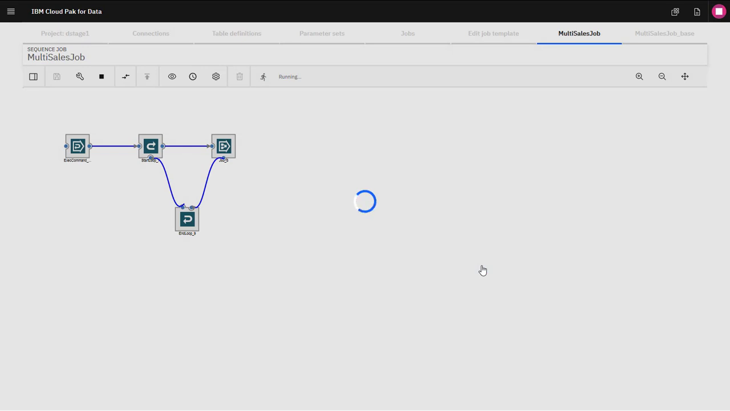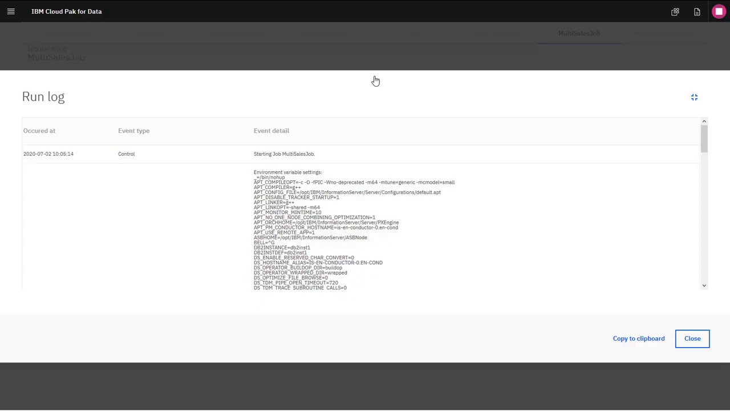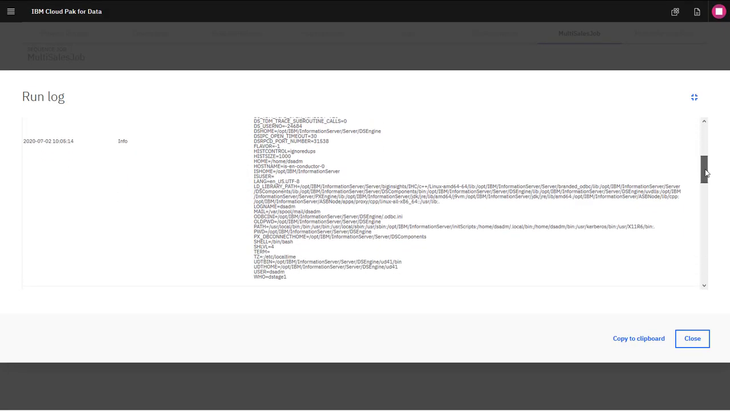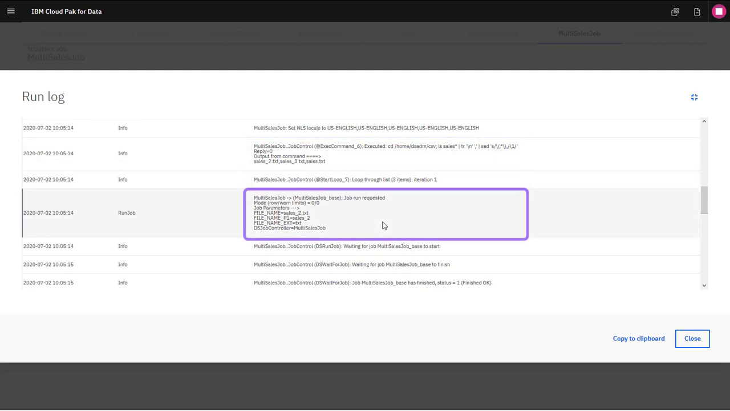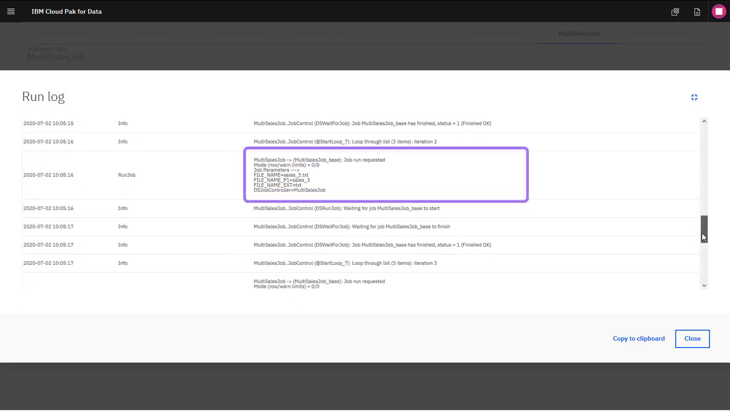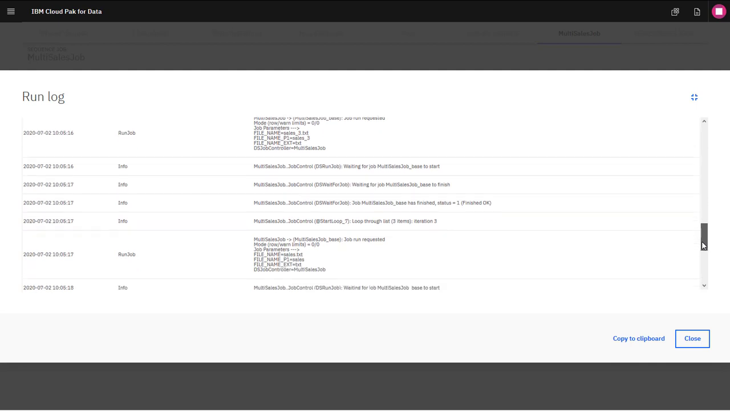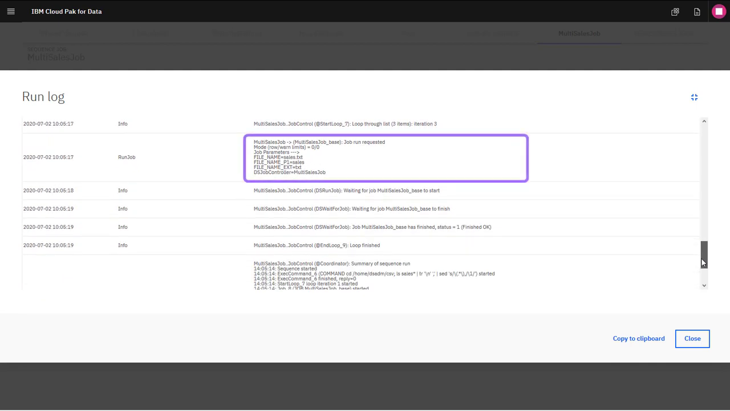Again, the execute command is going to get the list of files that match the pattern and then run the parallel job. It will run through the loop for each file. When the job run is complete, you can view the log. Here you see that the results of the execute command was 3 files. And then further down, you can see where the file name is broken up into the first part and the extension. And then the first file is run through the parallel job. And then the second file, and the third file.